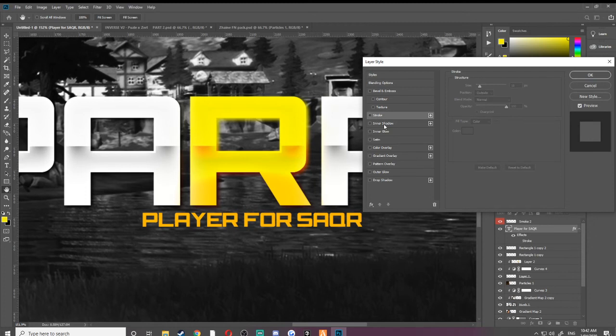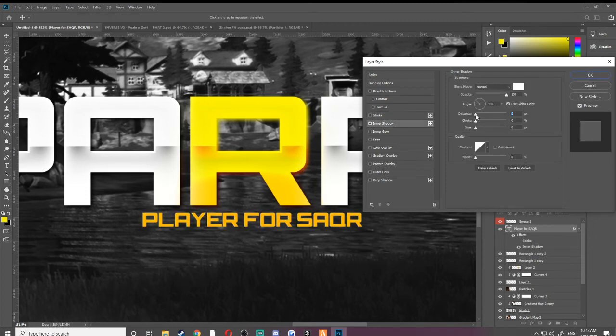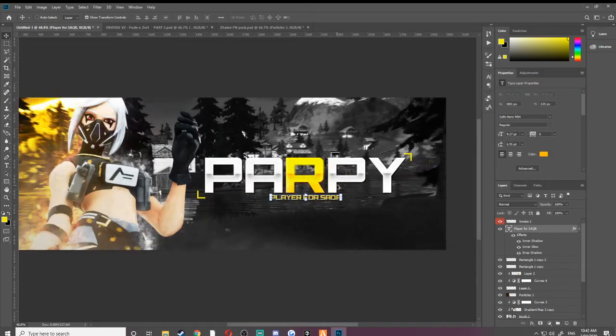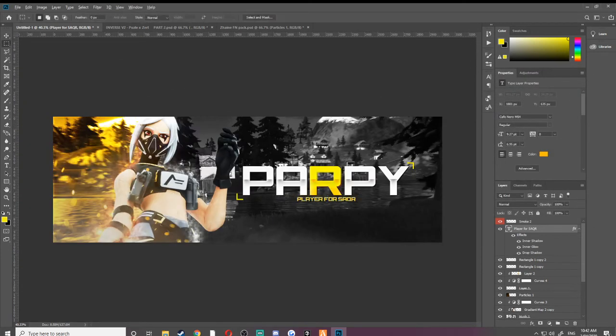Sorry, didn't mean to go stroke, I meant to go inner shadow, just like that. We have a bit of an inner glow. Yeah, barely noticeable, but it's there, and it's still noticeable. It's not exactly too subtle.